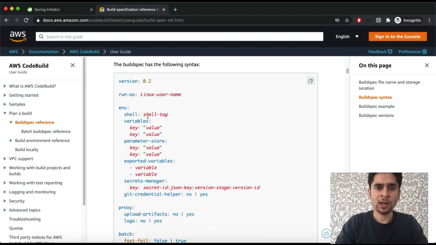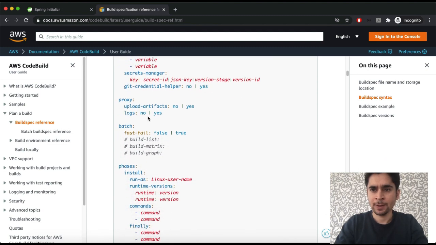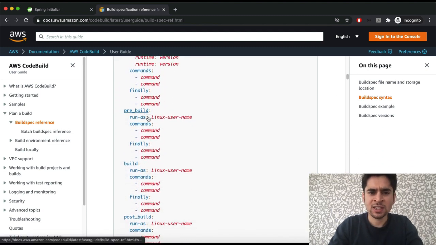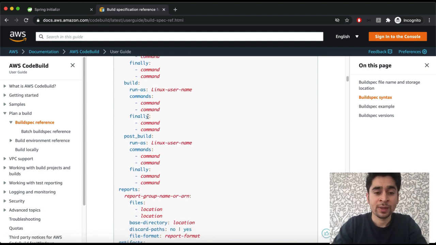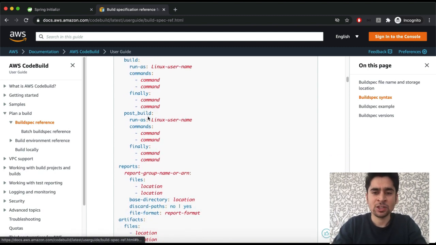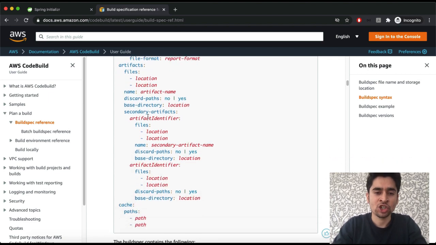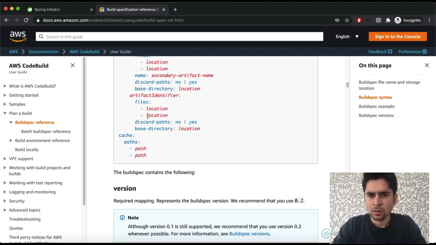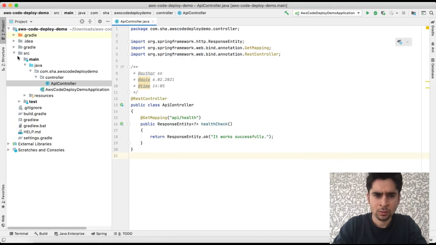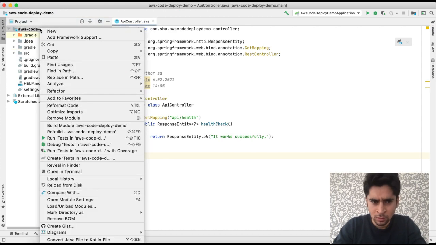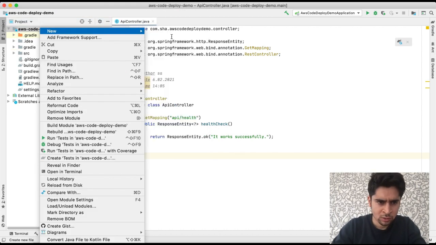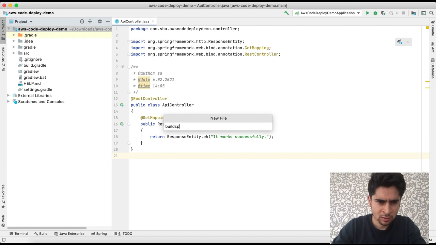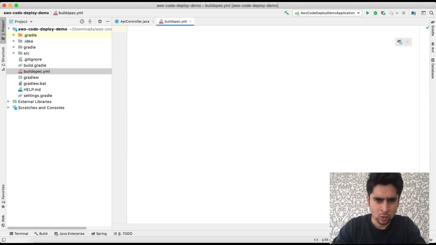Our file is buildspec.yml. This file specifies the steps needed for the build process. We can find the details of it from AWS documentation easily. We can see the example templates. Let's create it under our project. The name of it will be buildspec.yml.